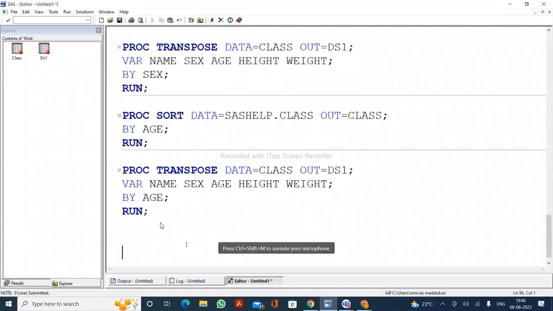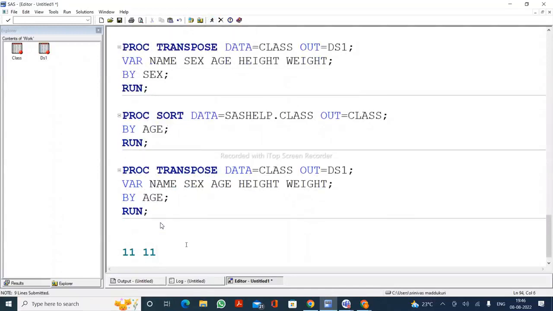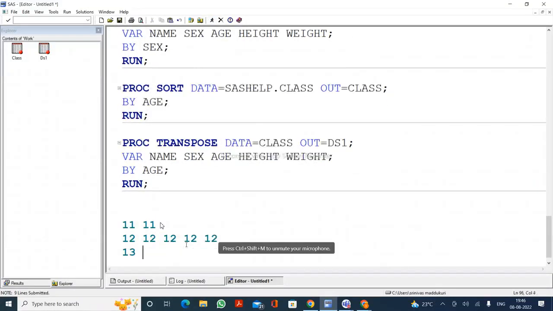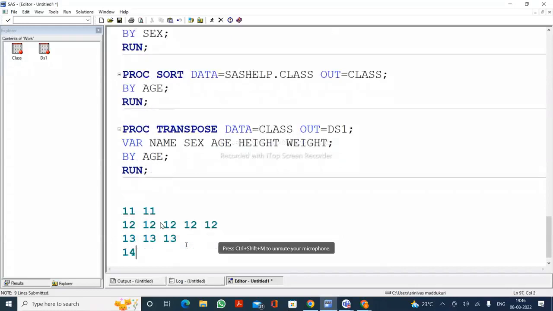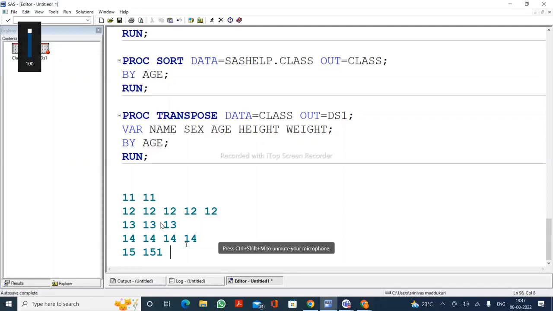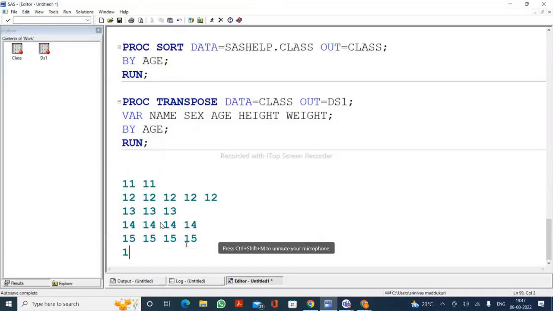Do you know how many 11-year-olds we have? We have 2 students aged 11 and 5 aged 12. Okay. And we have 3 members aged 13. Then we have 4 members aged 14. Then we have 4 members aged 15. Then we have 1 member aged 16.